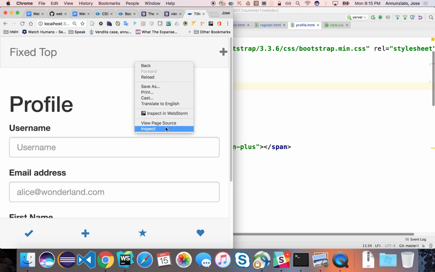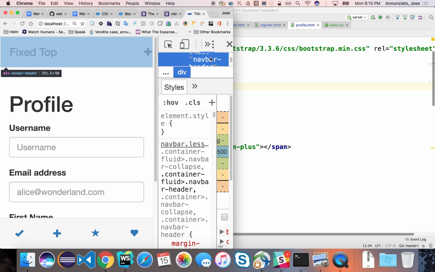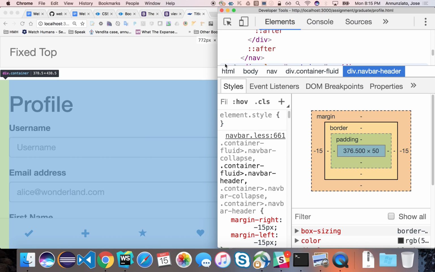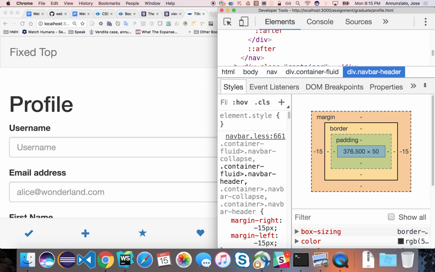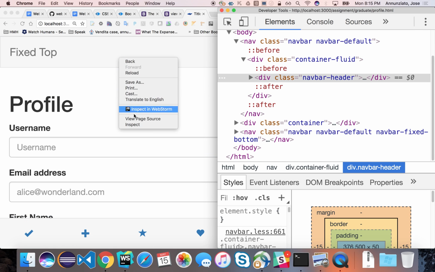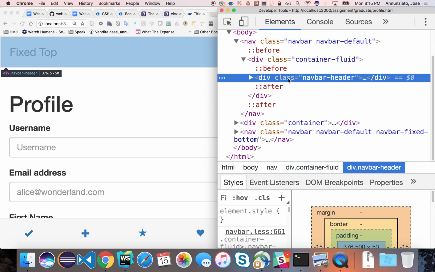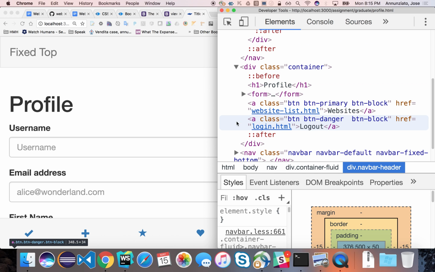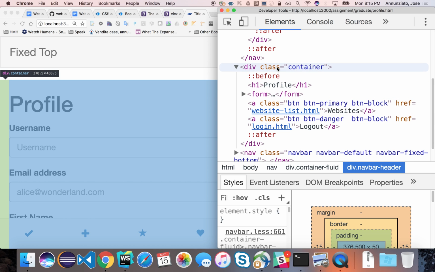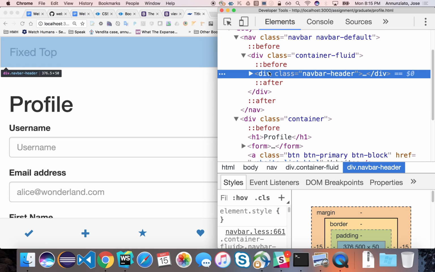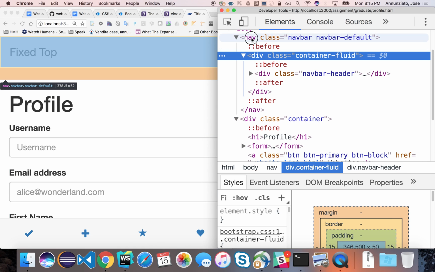So if we inspect this, and we put it maybe to the right-hand side, we'll notice that this fixed top is this div right here. It's this div that's right there. And then we have the rest of the container down below. It's this container down below, and we have the nav bar right up here.